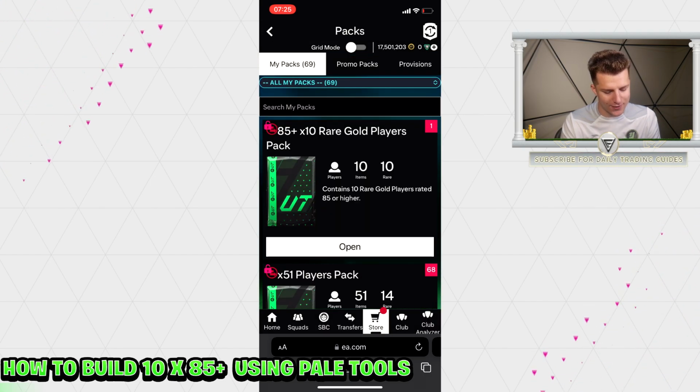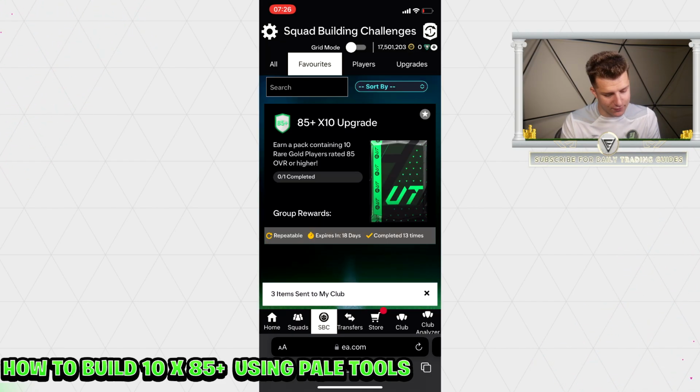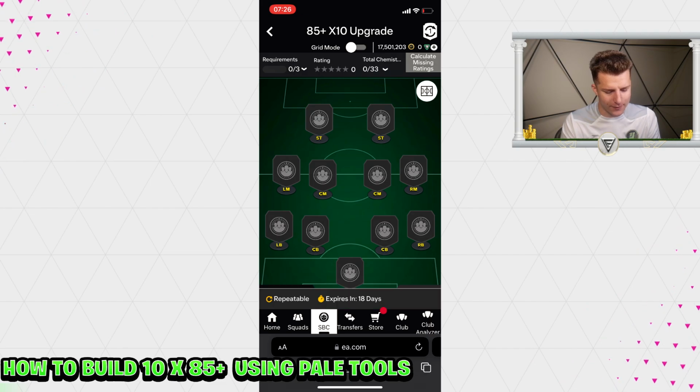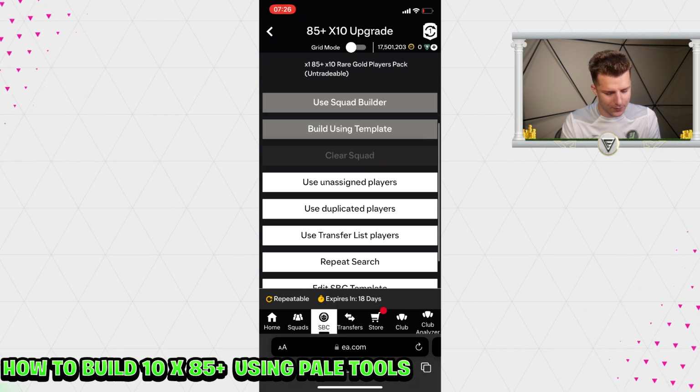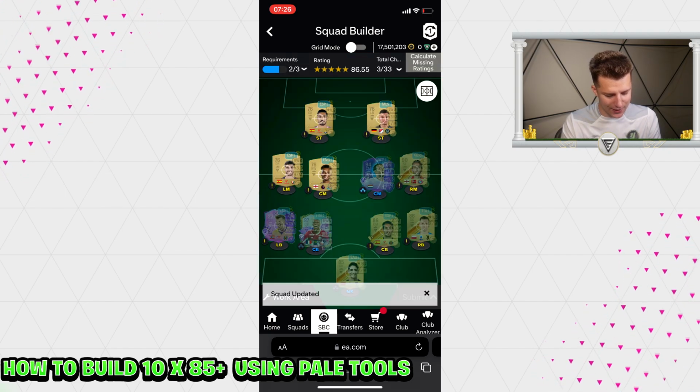Now we're back at the store. We're heading to the packs. We click on this again, we store. We then head to SBC. For some reason the SBC is there, so we don't even have to worry about double clicking on it. We then press use duplicate players. We then click on it again, build using SBC template. And there we go.